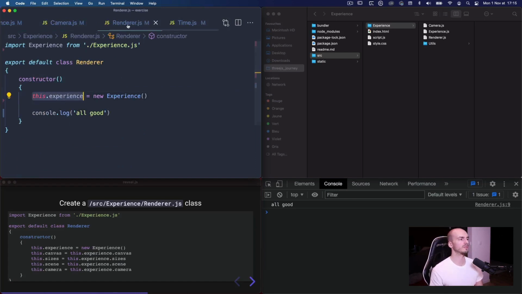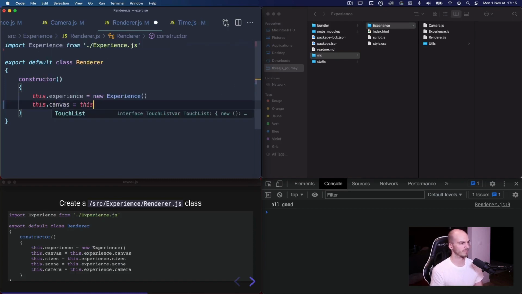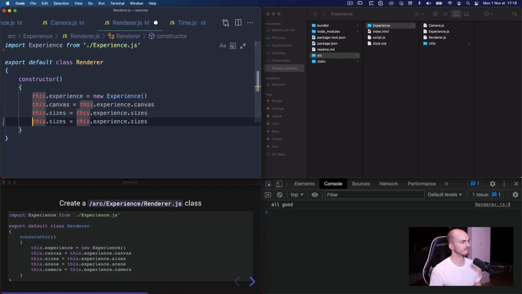So back to our renderer.js. I already know what we are going to use. So we need the canvas. You would add those as you need them, but right now I know where this is going. So canvas, sizes, scene, and camera. Because when you do a render, you need the scene and the camera. When you resize the renderer, you need to provide the size and also the pixel ratio, and you are going to draw inside the canvas. So when you create the Three.js WebGL renderer, you need the canvas. I already know that.